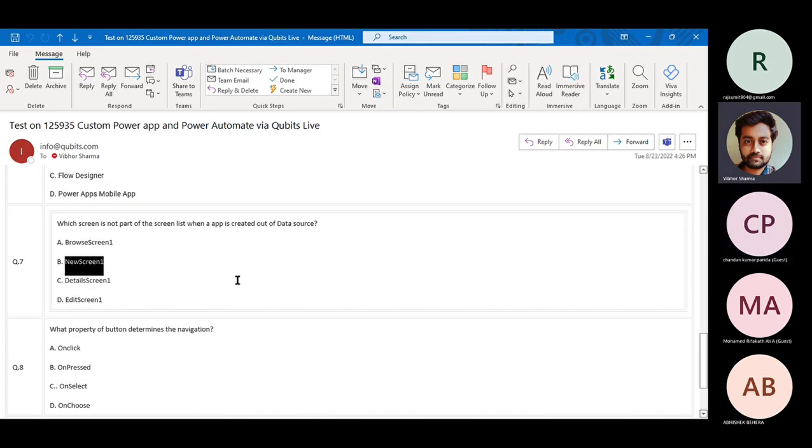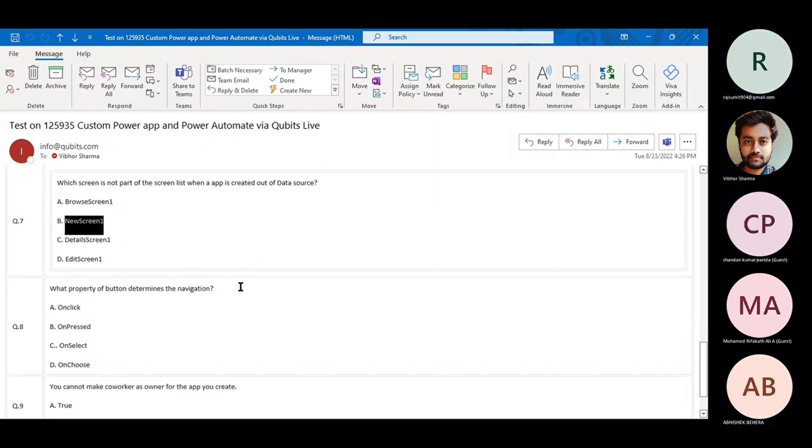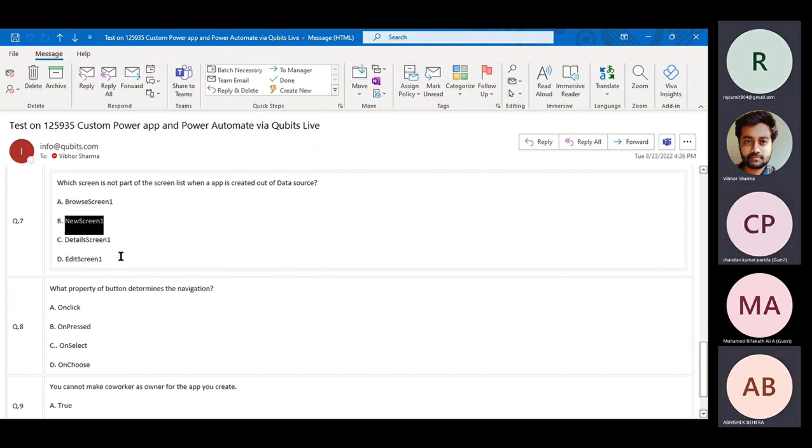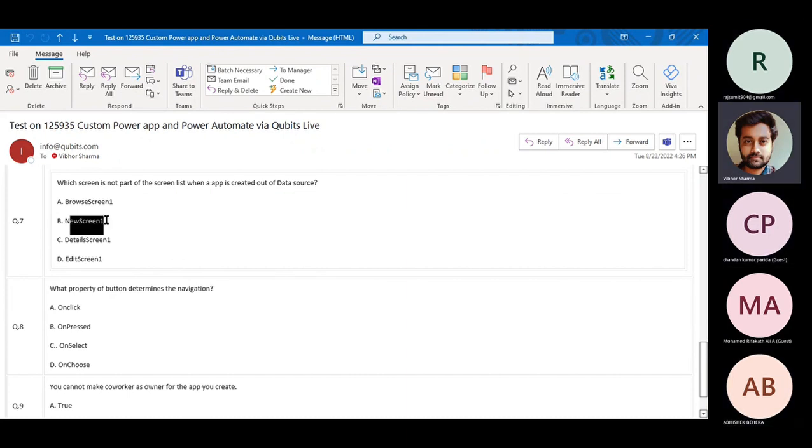There is no screen by the name of new screen. You only get three: browse, detail, and edit. Remember the CRUD rule: create, read, update, delete. So new screen is not there. Try creating an application out of a Dataverse table from Power Apps, and you would see that there are only three screens: browse screen, detail screen, and edit screen.